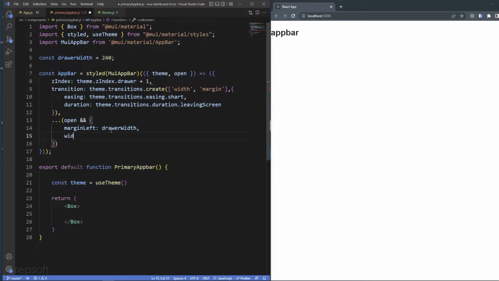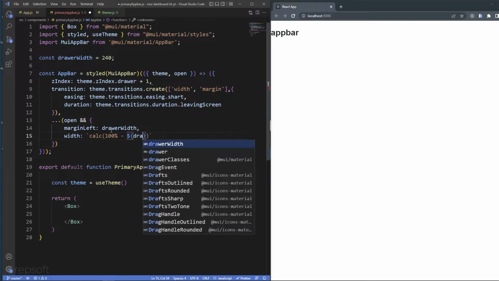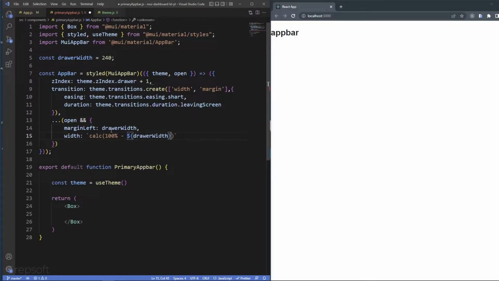Okay, and what should be the width? Well, we're going to do a calc function, and we'll say 100% minus drawerWidth, and px. So the margin left will apply when we click on the icon in the menu bar, which opens the drawer, and then we want to shift this by that much, the width. We also want to change the width of it because we want it to become shorter. So it's 100% minus whatever the width of the drawer is.